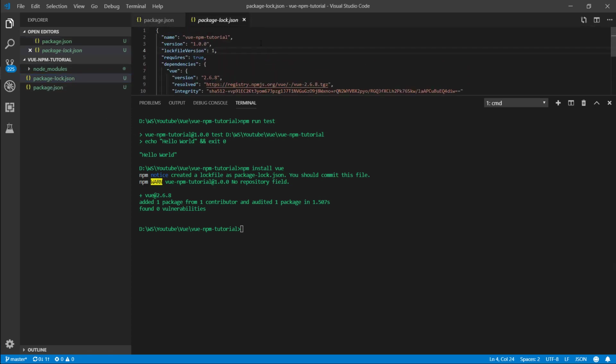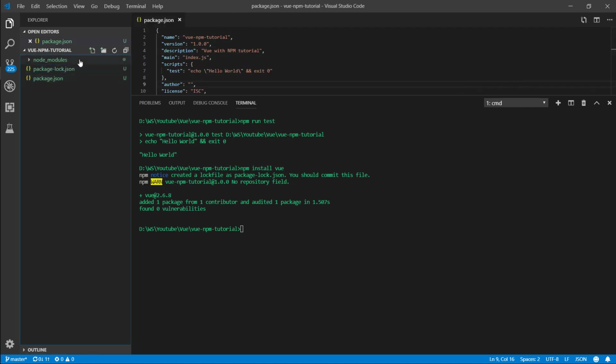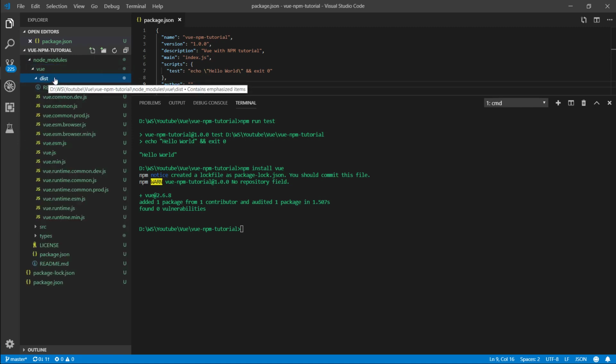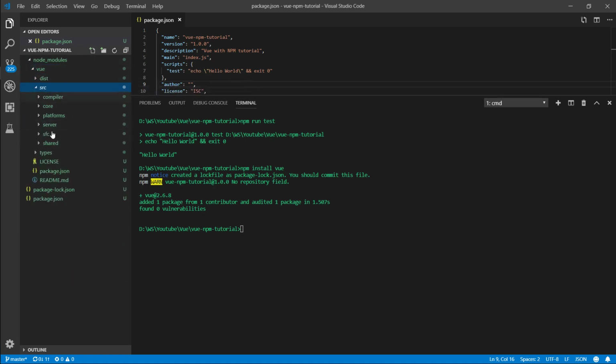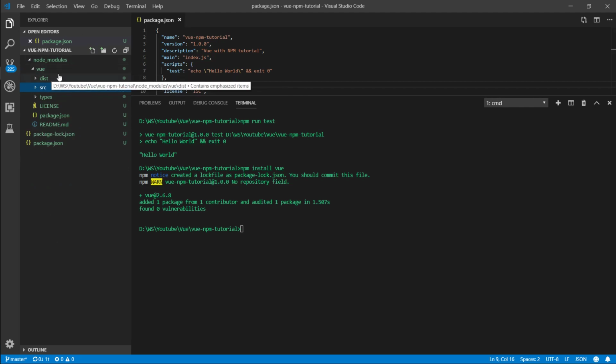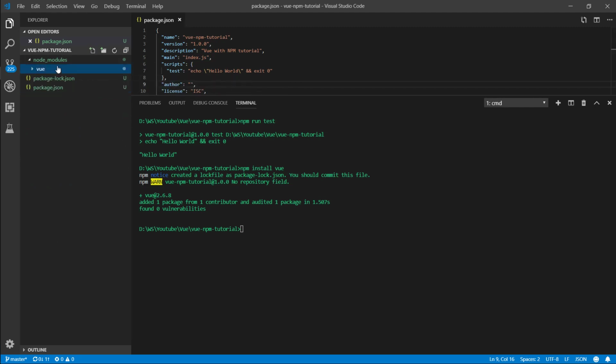Don't worry about package-lock.json. You never really need to look at it. So let's instead take a look at node_modules. And in here, we can see Vue. And this is the whole Vue library. You remember when we added the CDN? This is basically it. This is what you get in the CDN.